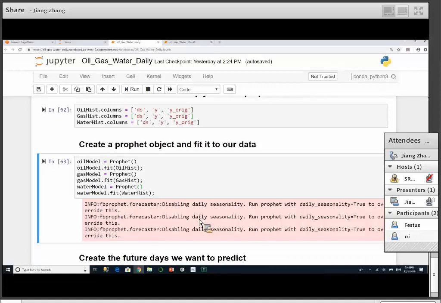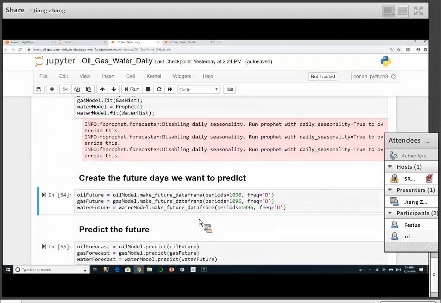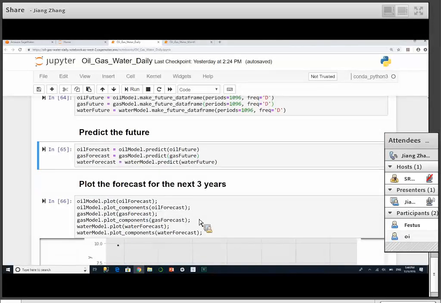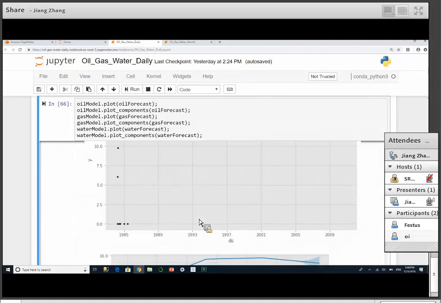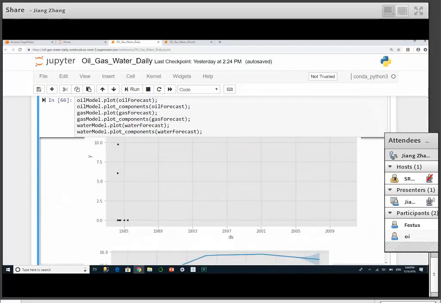You run them, you fit with your history data, then you say, hey, how many years do I want to predict? So this is 3 years, and the frequency is day. Then you run, you predict your future, and then these are the results. Without a mouse, it's really hard. Okay, so now you can see these results.